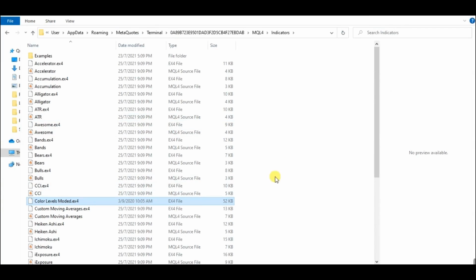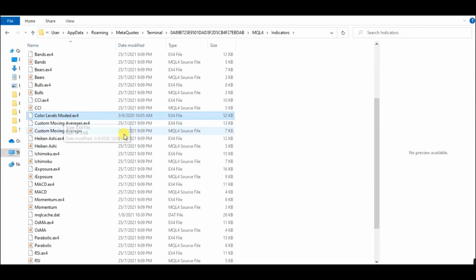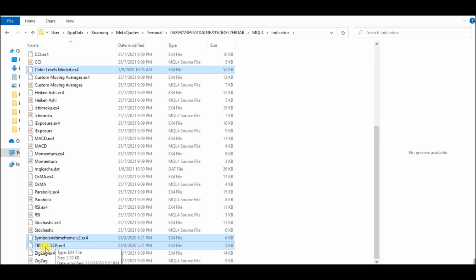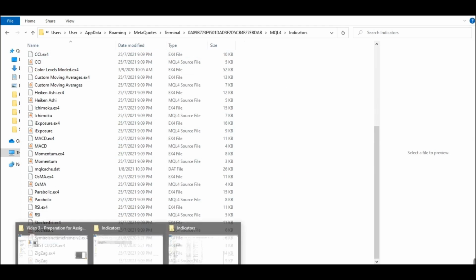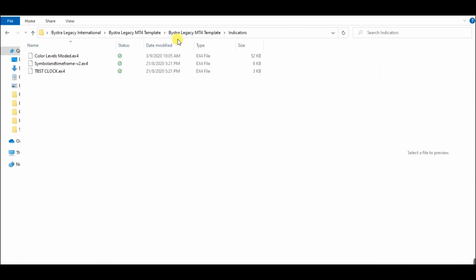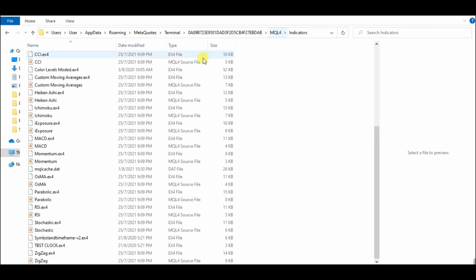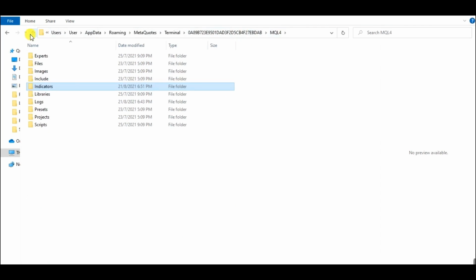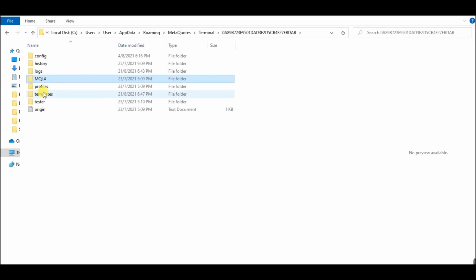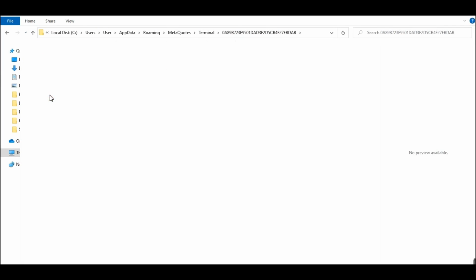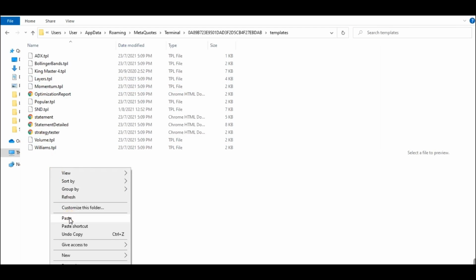So you should be pasting the three files, the color level model, symbol and time frame, TBST clock. I'm going to explain to you what these three are later. Next, go back to the folder that you unzipped. Go back here, the Bystra Legacy .tpl file. We copy this, right click, copy, go back to the folder here. So from here, we go back up to the folder, and then we go to the template folder, and then right click and paste it.